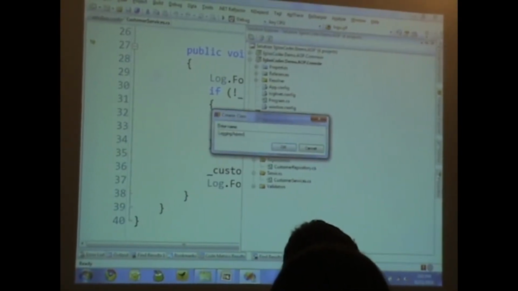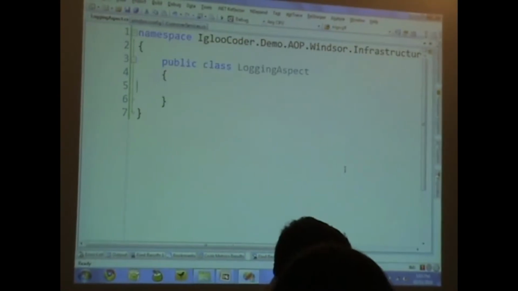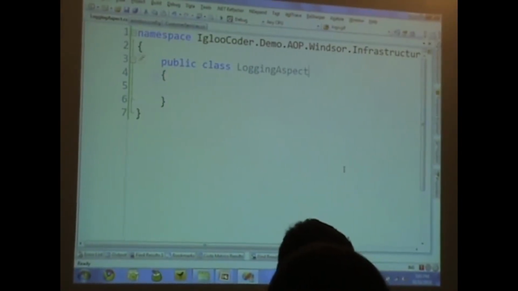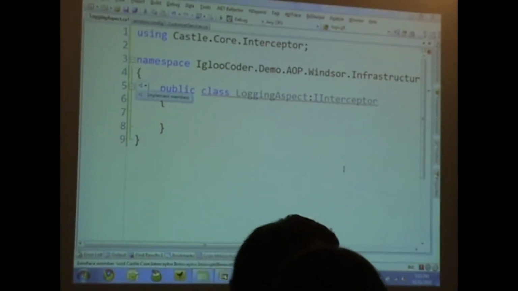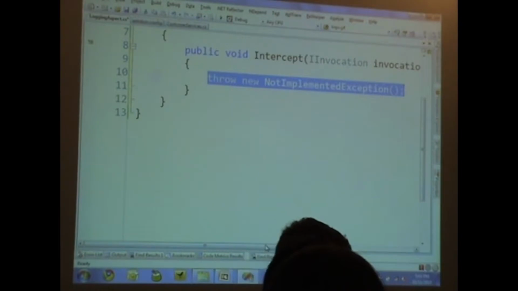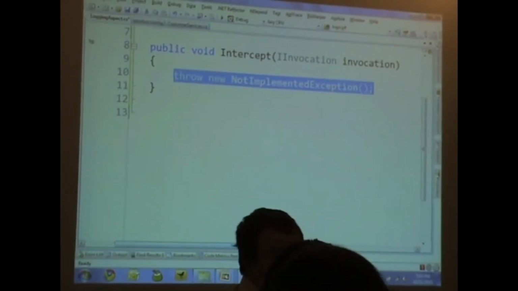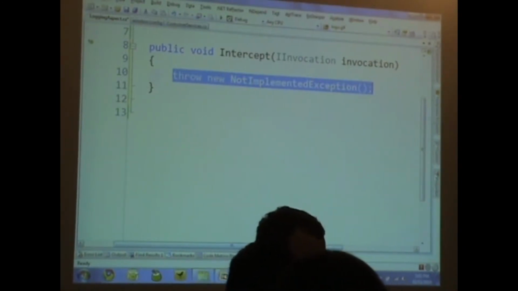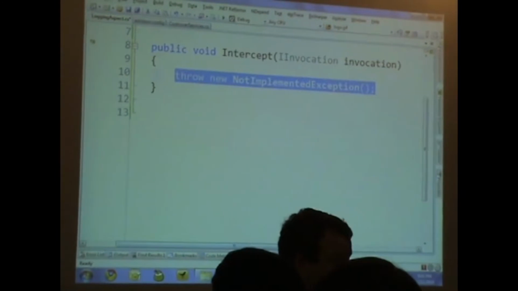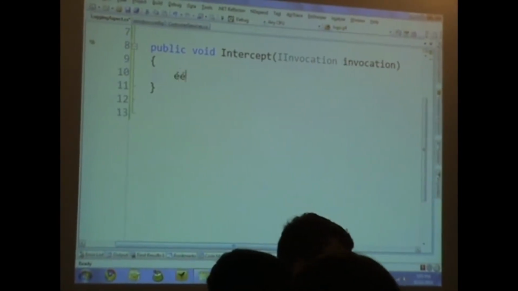Create the logging aspect class. I said that Windsor uses an interface, so I can say IInterceptor, that's from the Castle Windsor namespace. And then we implement one method, and that method is just Intercept. So when I call to run any method on my original code, and it's wrapped with this interceptor, it's going to come in and run the Intercept method prior to running my original code. That's going to be the entry point to my original.